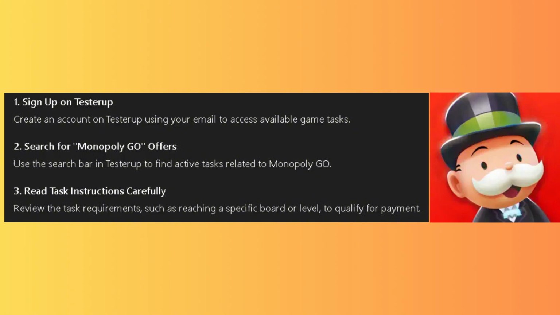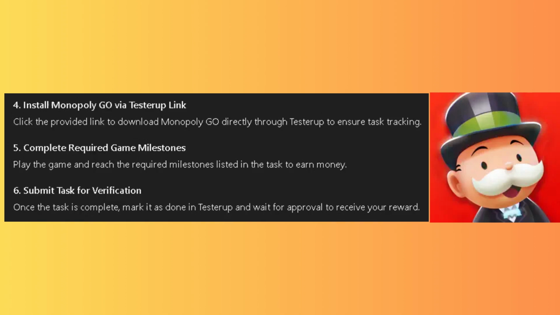Read the task instructions carefully. Review the task requirements, such as reaching a specific board or level to qualify for a payment. Install Monopoly Go via TestersUp. Click a provided link to download Monopoly Go directly through the TestersUp app to ensure tracking works.